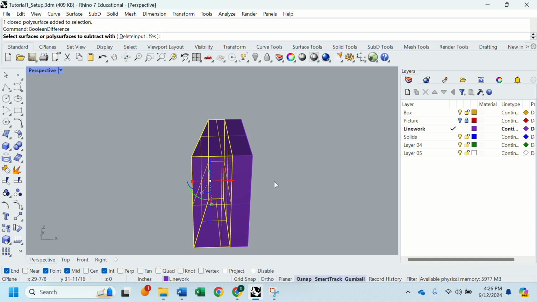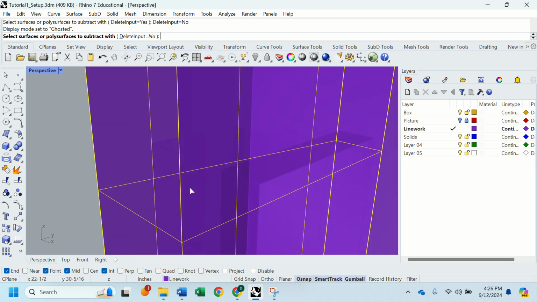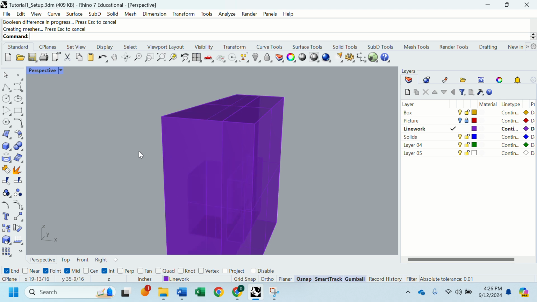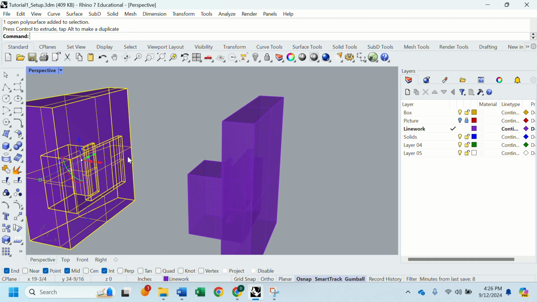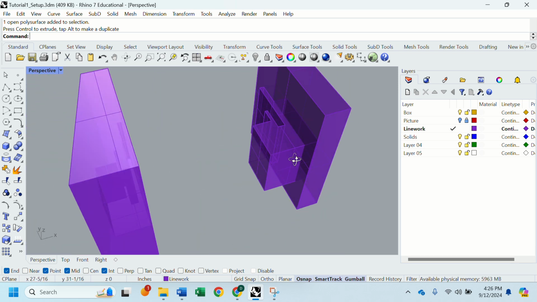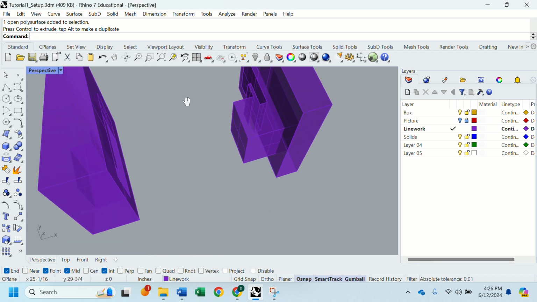Okay, and it wants to ask which am I going to subtract with, and that's going to be that object inside. And I want to make sure that my delete input is set to no for this one. Okay, so just make sure that's selected first. And then if I can't see it, this might be the time when I want to go into ghosted view so I can actually have a look and select that object. And now I'm just going to hit enter. And if I were to move this out, now you can see that it's created a space within. Okay, so wherever this object was, it sort of subtracted that, right?